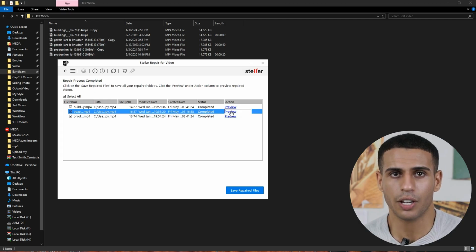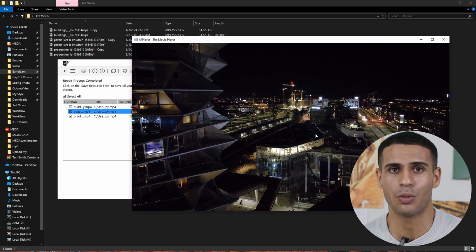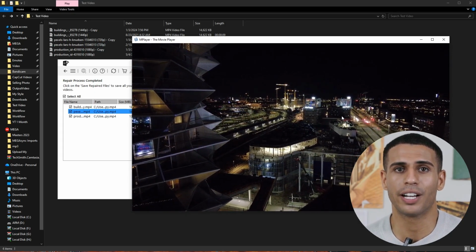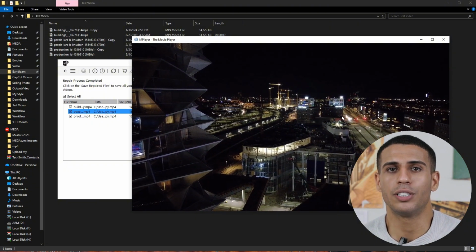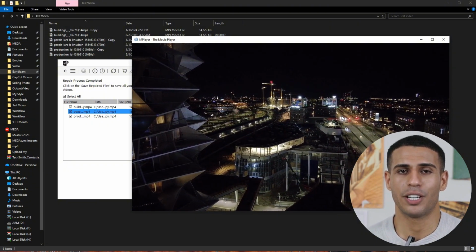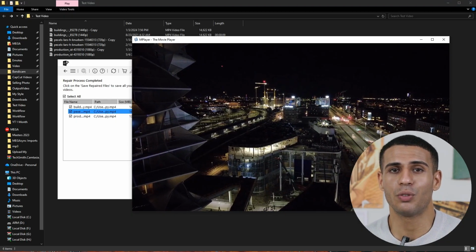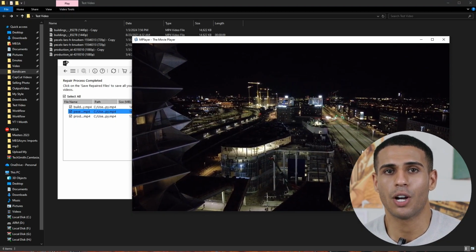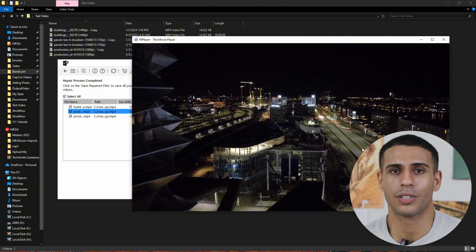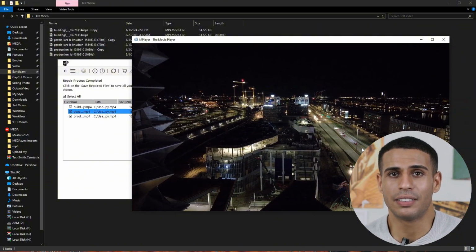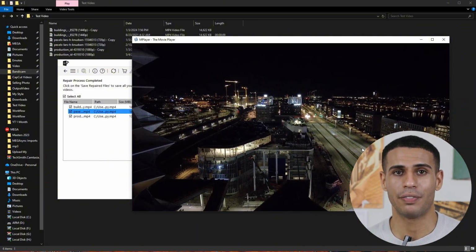Now click Preview next to the repaired video. The software will open a preview window so you can play the repaired file. At this point, check a few things. Make sure the video actually opens. Check if the movement looks normal. Listen to the audio if the video has sound. Also check if the video still freezes, glitches, skips, or goes out of sync.